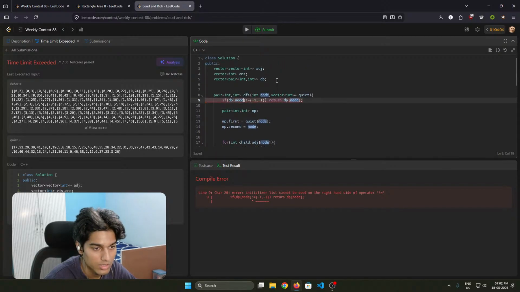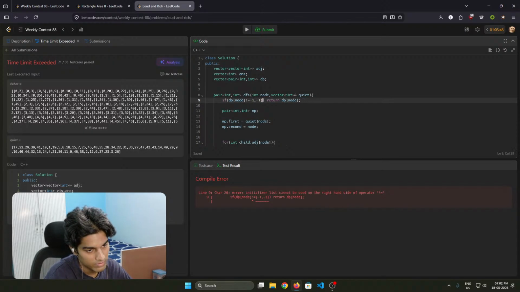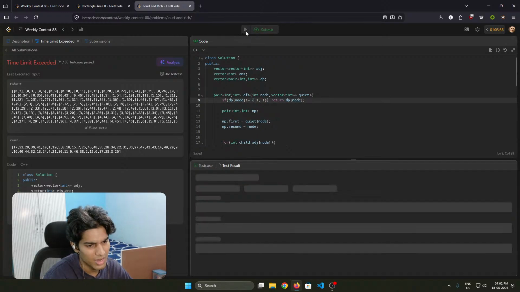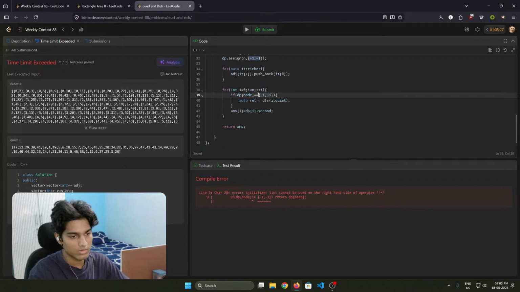If DP of node is not equal to this thing, what's the issue with that? Initialization list cannot be used on the right hand side. But I don't know, it's a pair of int comma int. What's the issue? So this must also be wrong.